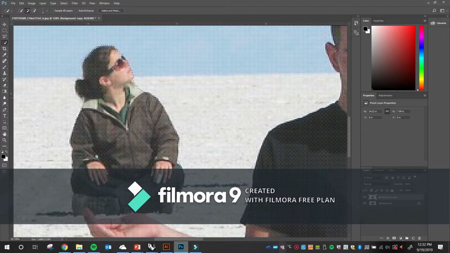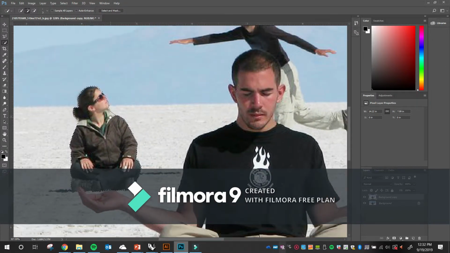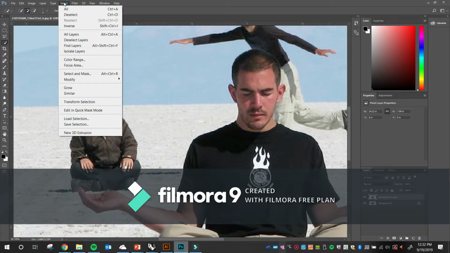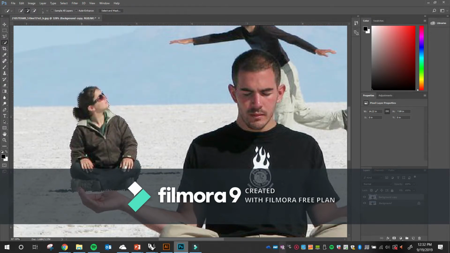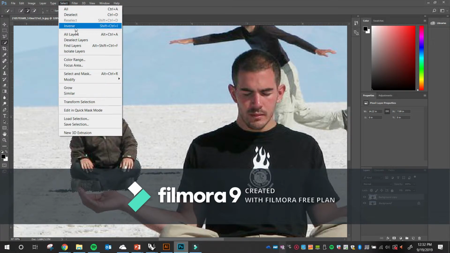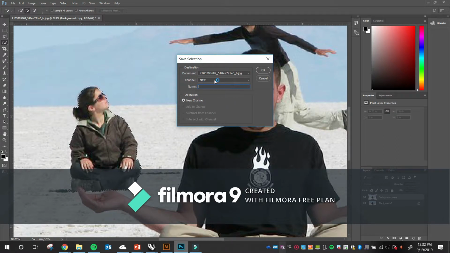Well, we can. And actually, what we should be doing from the first time that you do a selection is save it. So if you go to select right here, I have a selection going on around her. Now, if you go up here where it says select, and scroll almost all the way to the bottom, notice that it says save selection. So I can click there.